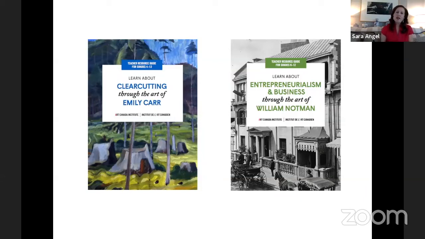And we had a decision to make: should we create a junior version of our Emily Carr book, or a junior version of our William Notman book? In other words, take what we had already created and scale it down for a younger reader. And we decided not to take that approach because what's so important right now within schools is an interdisciplinary approach to learning on all subjects.